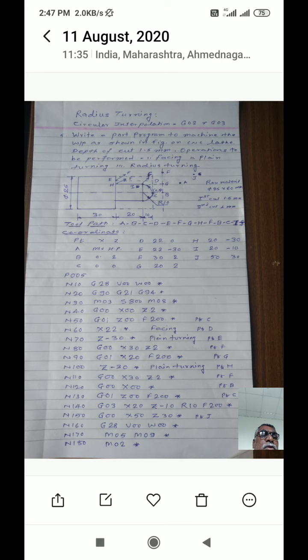Is it okay? Today we studied the radius turning operation. Last time we studied plane turning, facing, and taper turning operations. Today we studied and learned how to write a part program for the radius turning operation. Is it okay? Thank you.